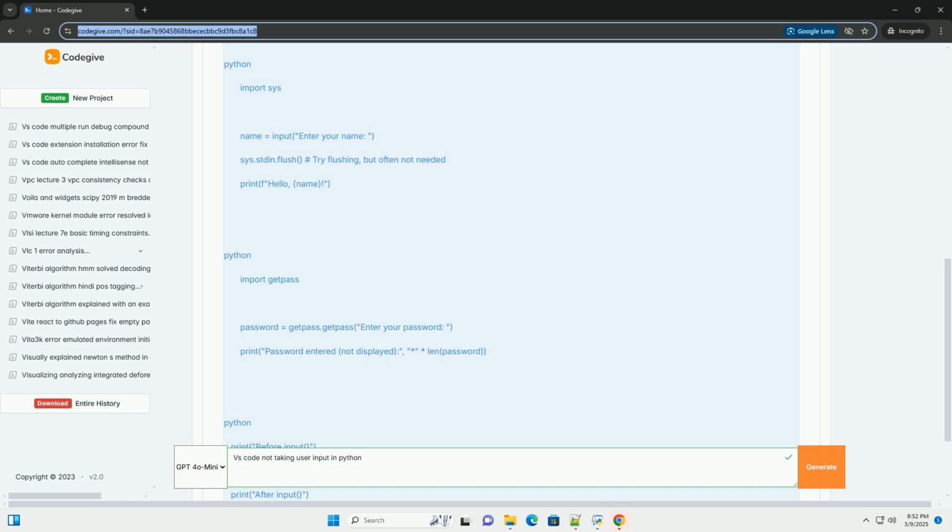Go to File, Preferences, Settings, or Ctrl+, or CMD+, Search for Code Runner: Run in Terminal. Check the box for Code Runner: Run in Terminal. This forces Code Runner to use the integrated terminal, which does handle input.